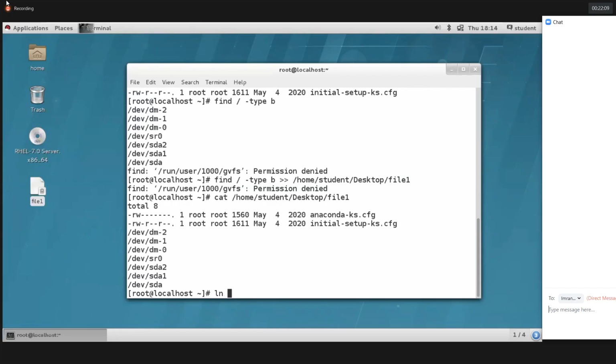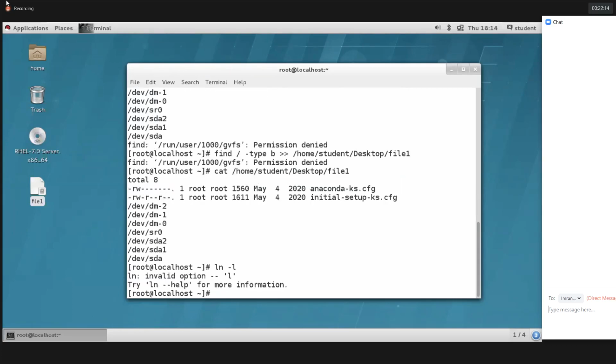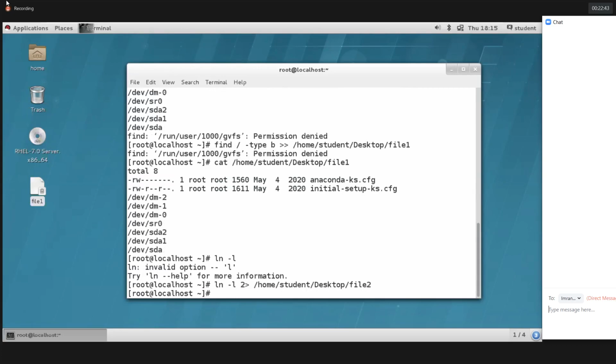Okay, let's see here. I'm executing ln -l. There is no such command; we have ln -s or ls -l, but I gave ln -l. Because of that we got errors here. I need to redirect these errors to a file. So ln -l 2> and at the same location I'm going to create the file called file2.